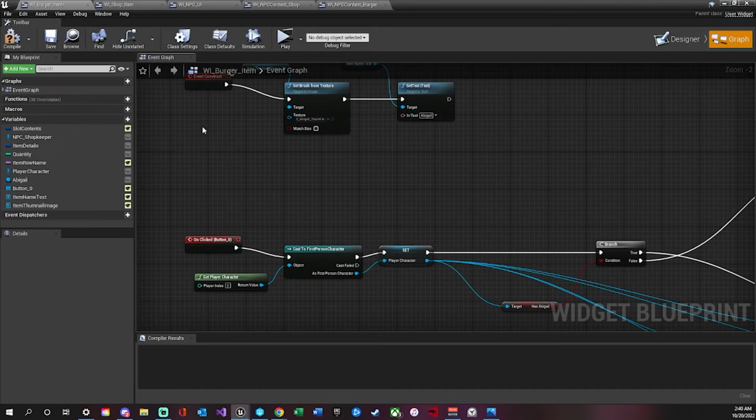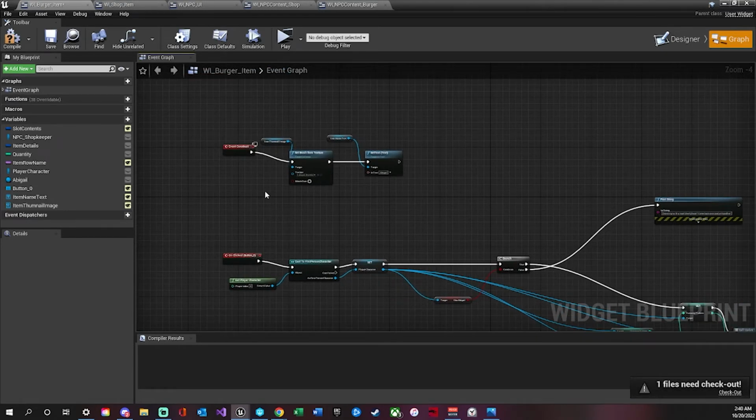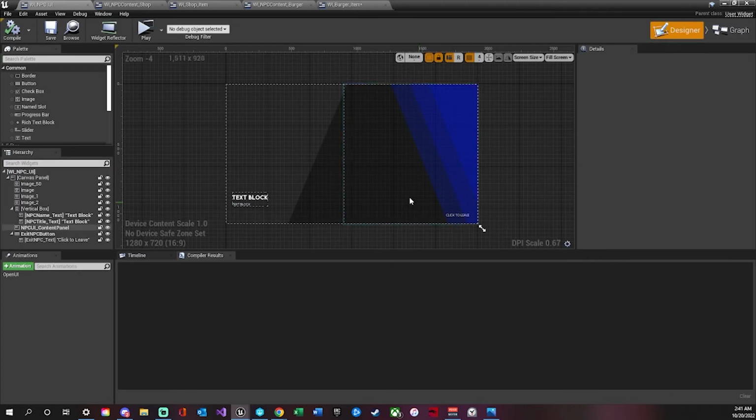Okay, so I should have cleaned this up. I didn't clean these up. I thought I cleaned everything up. I guess I didn't clean up the widgets. So next we have the widgets.